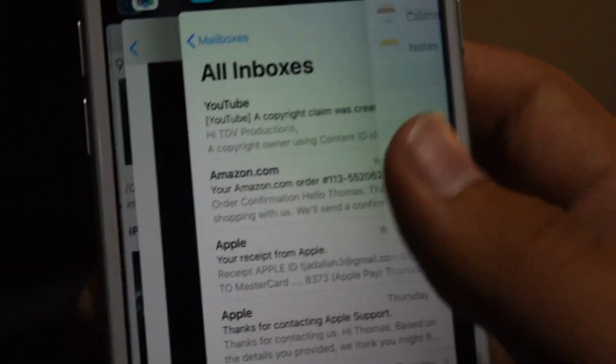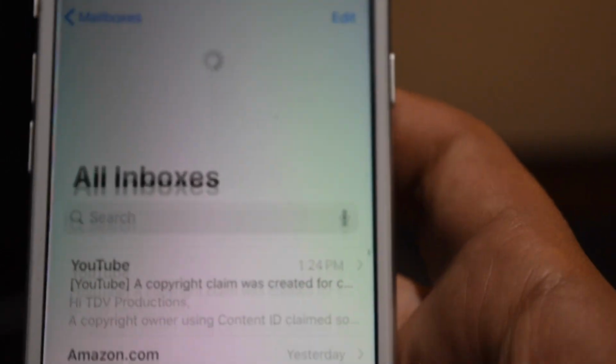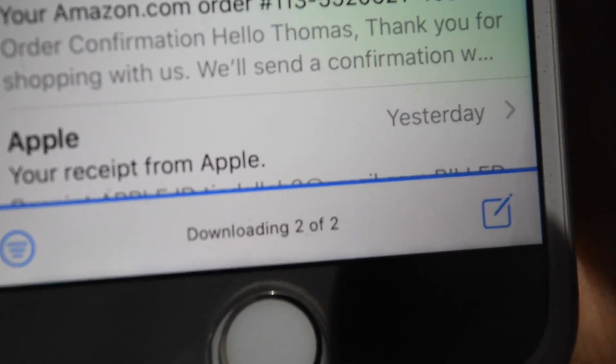So now, as you can see, I'll go back to my mailbox, reload, and I'm getting new mail. So, that is how you fix this quick iOS 13 issue.